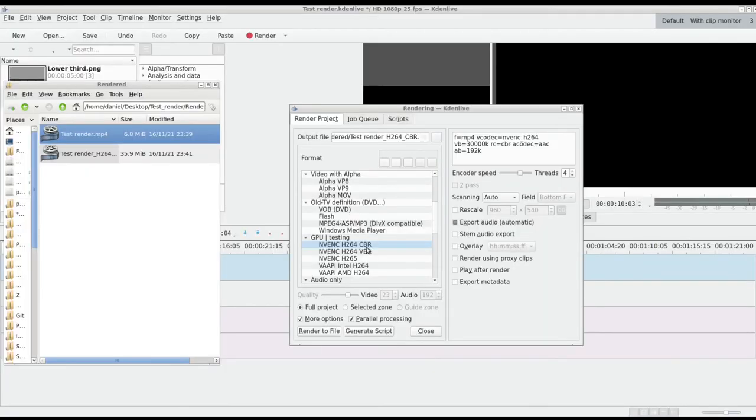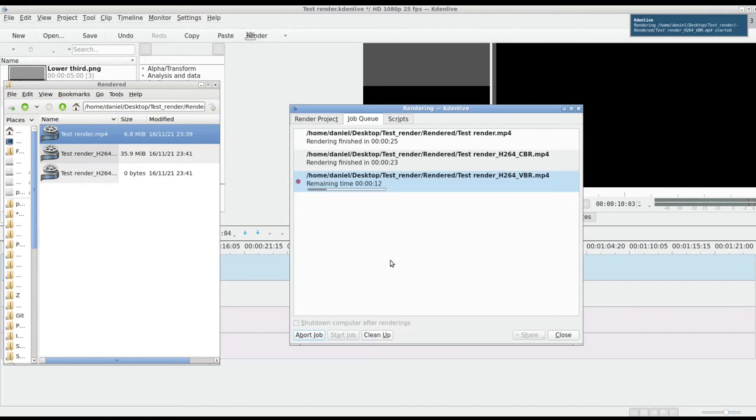Okay, so let's try the variable bitrate this time. So H264 VBR, I'm just going to call this H264 underscore VBR. Same thing, threads are on 4, encoder speed maximum, full project rendering. And you can see in the left window that the file is building, 5 megabytes, well, almost past. 25 seconds, so that was actually the same as the first render. It was listed as a custom profile, but it's basically the same as the default one. The variable bitrate came in at 23 megabytes versus 36 using the constant bitrate profile.